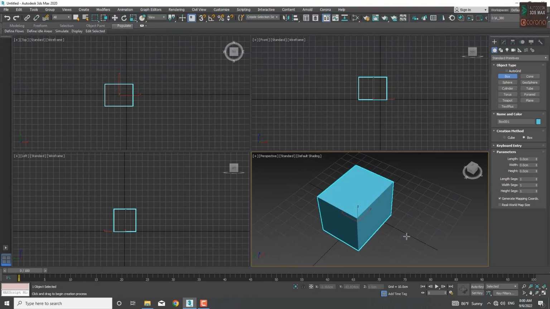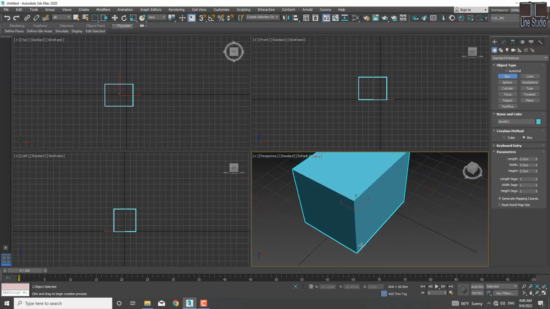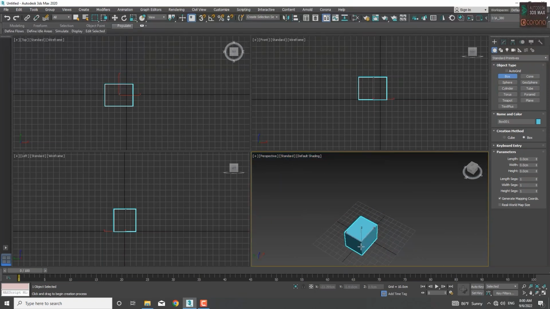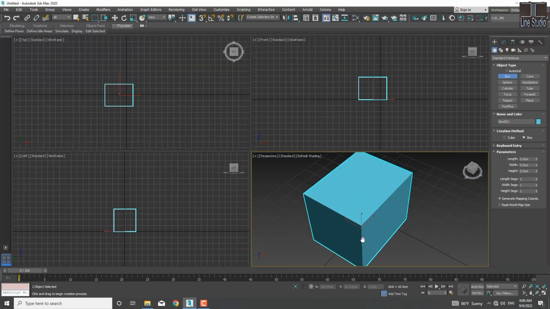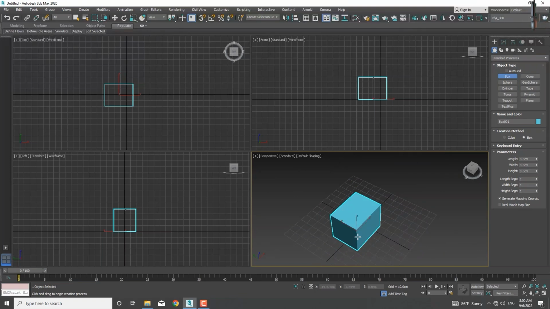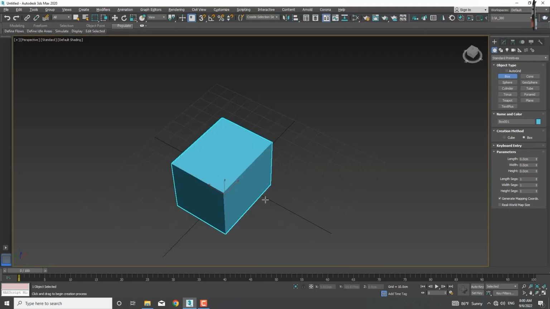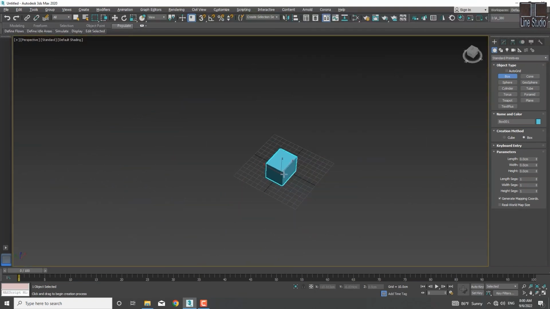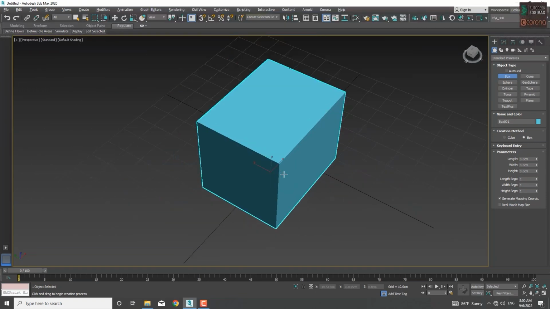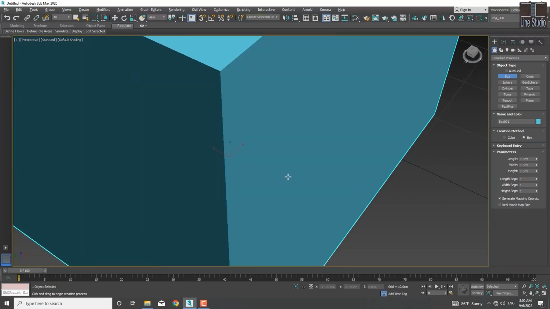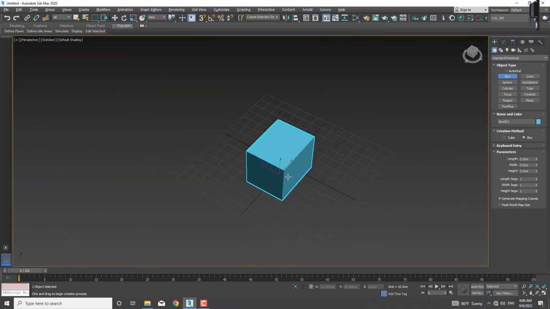To zoom in, just scroll the mouse wheel up and down. And you'll see it performs the zoom for you. I maximize my viewport, and you see I move the mouse wheel up and down, and it performs the zoom for me.